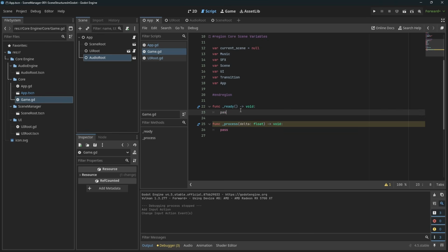So first thing we're going to do is in here, we're going to set process mode to process mode always. So what this does is this says, even if we pause the scene tree, always make sure that game runs no matter what.